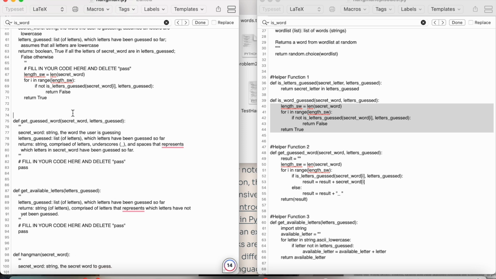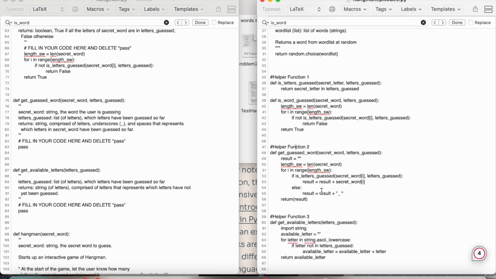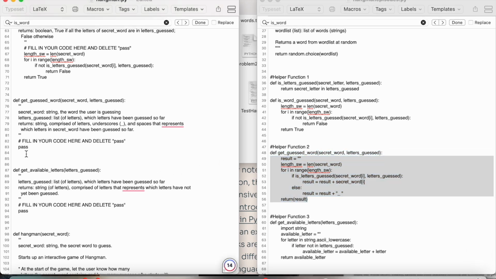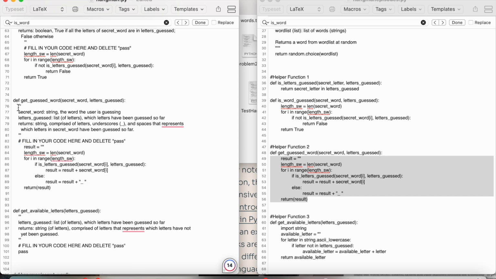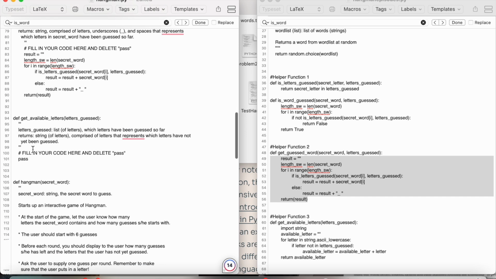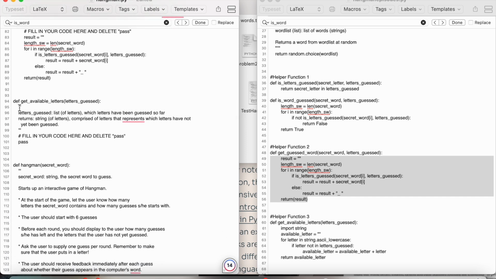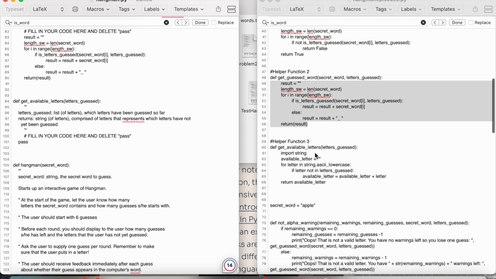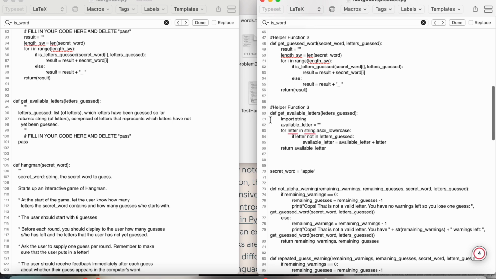Okay, and then the next one would be get guessed word. So I go over to what I have right here, and then I just copy and paste this. So remember, we did this on a separate document because it would be easier for us to fix problems and not mess up the root code. But now that we already have everything filled out, all we have to do right now is copy it over to get what we actually need to run the code that they have provided for us. So get available letters is right here, and we're just going to copy this.